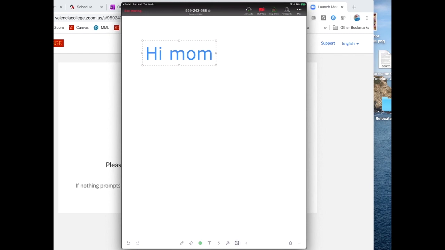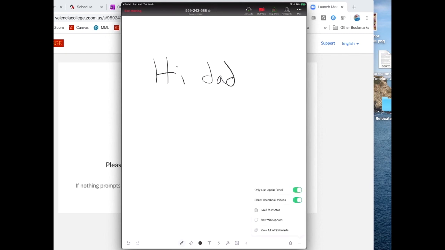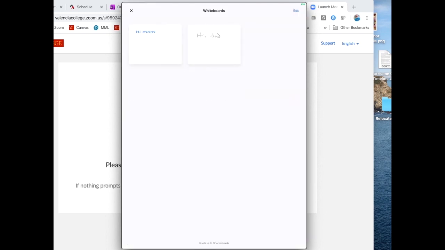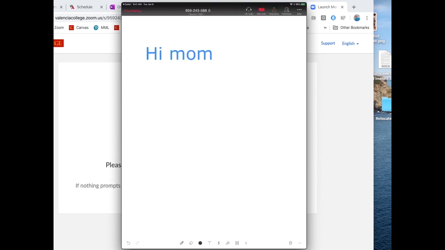If we look in the very bottom right-hand corner, the three dots, the ellipses, I can create a new whiteboard and begin with my pen to write on the new whiteboard there. So if I need some extra space, I can always create a new whiteboard. And then you'll notice that once I've created two whiteboards, I can view all whiteboards and go back and revisit a prior whiteboard if I like.